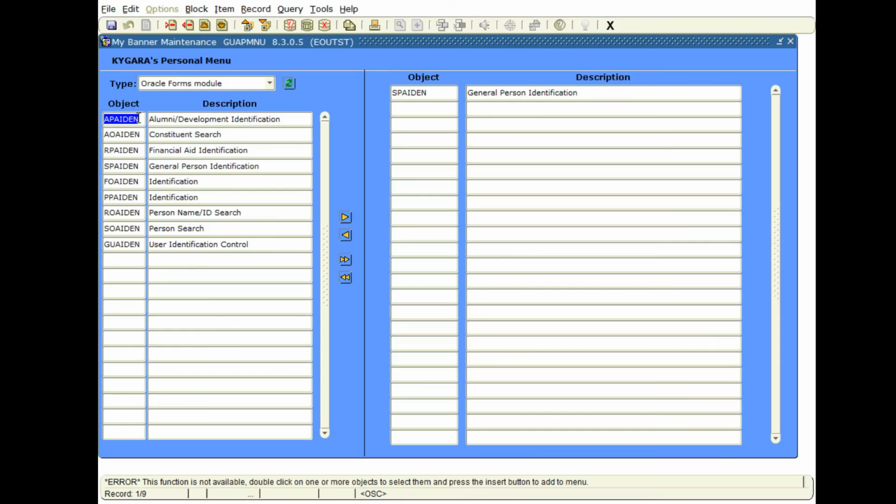Now, to add one of these screens, simply go through and double-click on the screens you would like to add, such as AIDEN and PAIDEN. After you have double-clicked all of the screens you want to add so that they are blue, click the Insert button to add it to your Banner screen. Notice it did not add a patent. This is because I did not have access to this screen, and so it prevented me from adding it. Once you have all your screens, be sure to save.